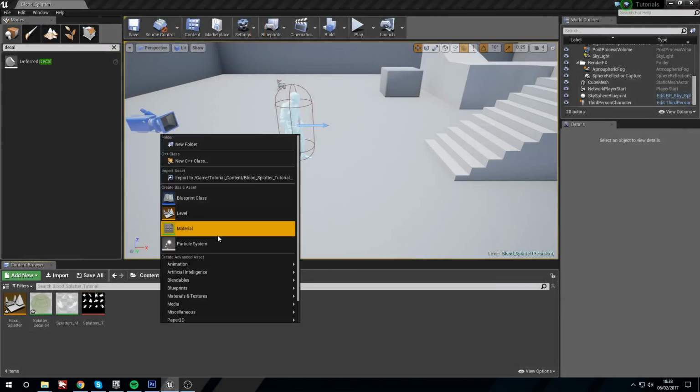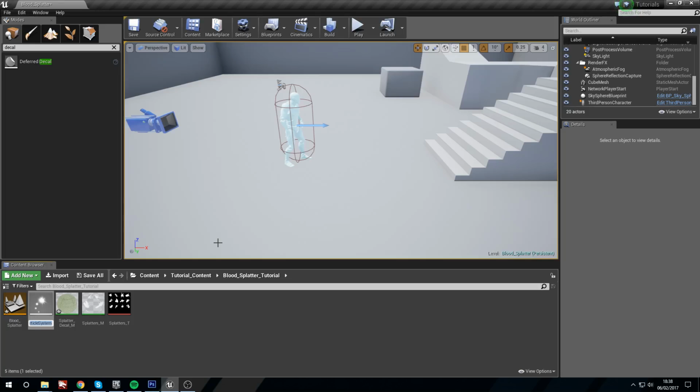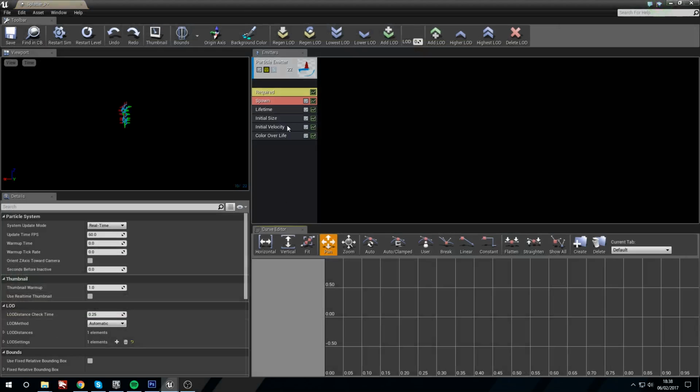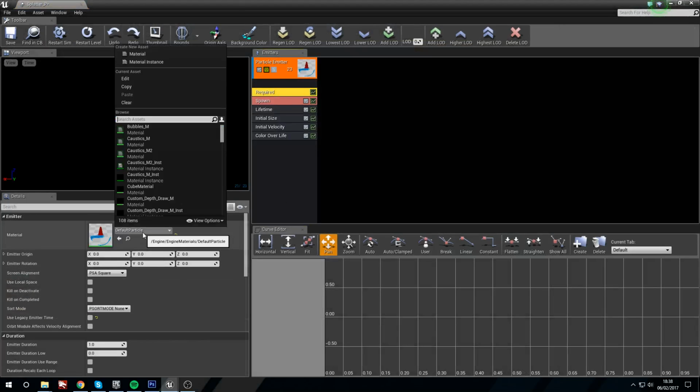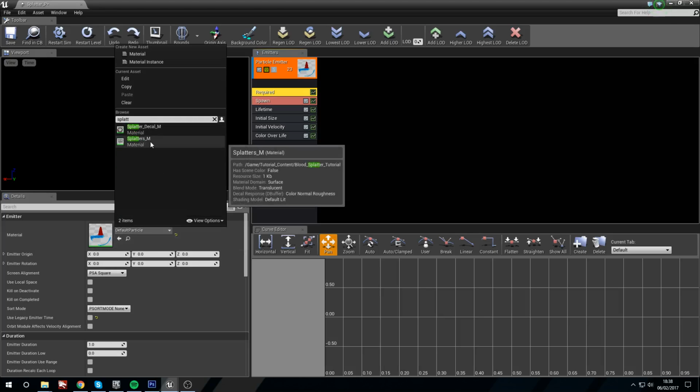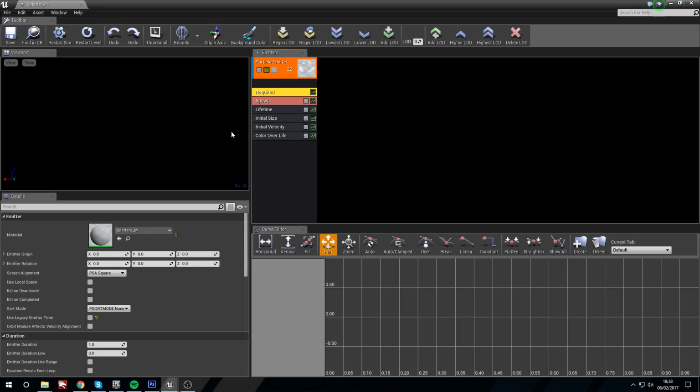Now we're going to right click and make a particle system. We're going to call this Splatter_P. You see a pattern. We're going to open this up, and in the required we're going to grab the Splatter_M. We don't want the decal. Let's let this load in. Here it comes. It's going to look weird because we're going to get every single frame at once.